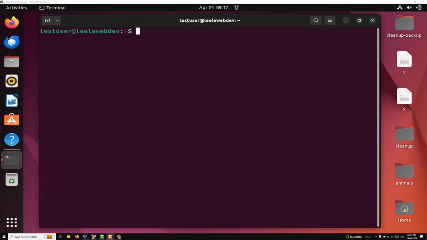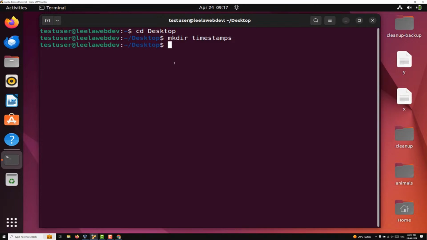The first one is the access time. This timestamp records the last time the file's content was read or displayed. This could be through commands like cat, less or vim to view the file. For example, let's go to the Desktop. Here I will create a new directory with mkdir timestamps.